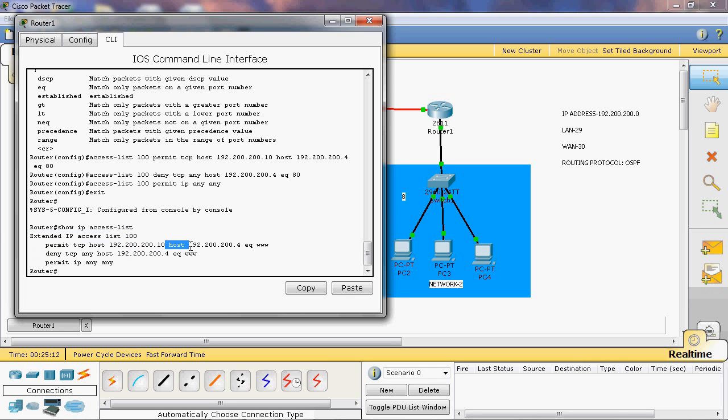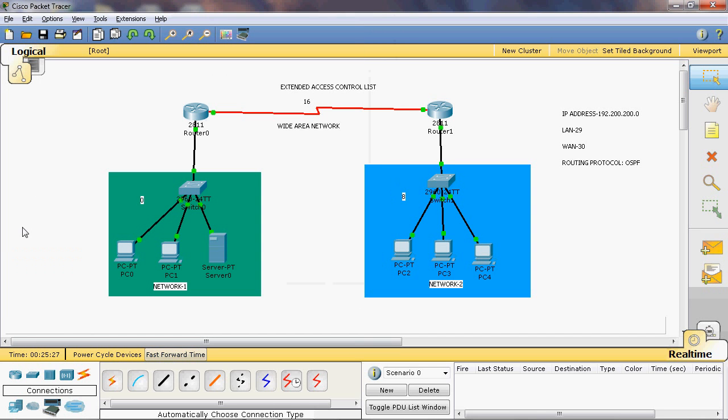Here we can see the extended IP access list: permit TCP host 192.200.200.10 and host 192.200.200.4 equal to HTTP, and deny TCP any host 192.200.200.4 equal to WWW port number 80. Permit IP any any.